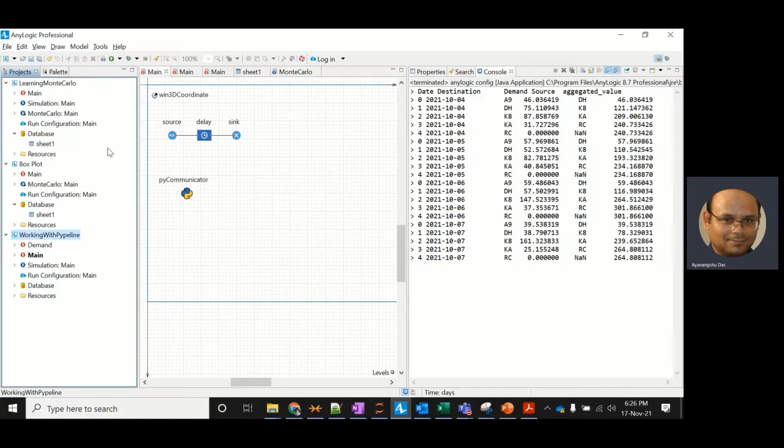Hi everyone. Though it is possible to do box plots in AnyLogic, I found it much easier if we can do it through pipeline, which is a connector of AnyLogic to Python. So we pass the data from AnyLogic to Python and then plot the data, the box plot, and then call it from AnyLogic.